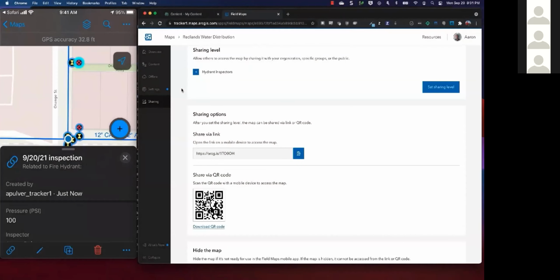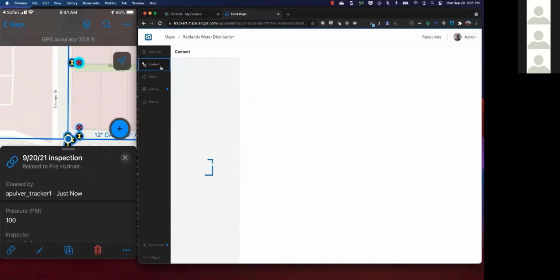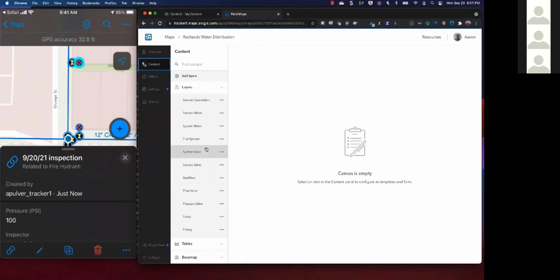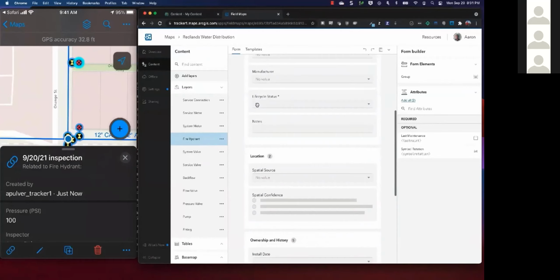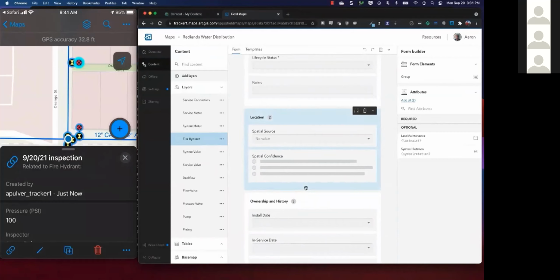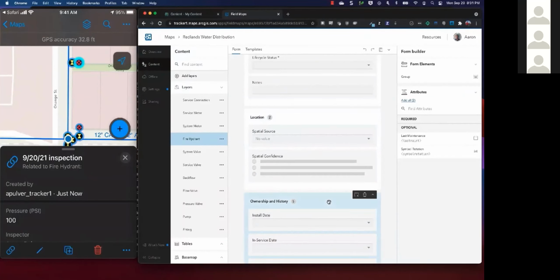Now that we've seen how forms can be deployed to the field, let's take a look and see how forms can be used across the ArcGIS system. If we go back to content, we're going to look at the fire hydrant feature layer itself. Here, there's already been a form created. It's capturing information about the hydrant, about the location, and the ownership and history related to this hydrant.